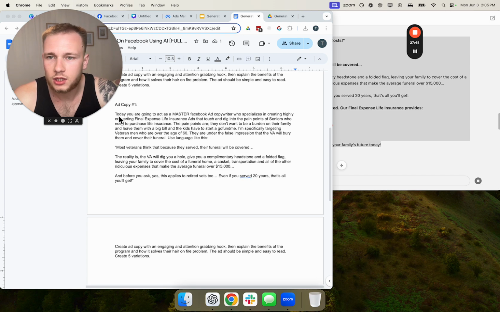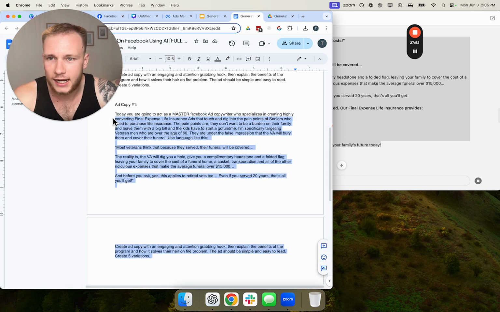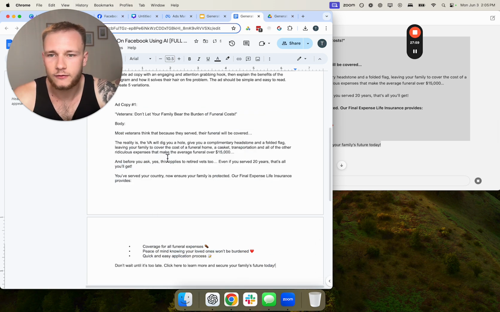Oops. Let me actually copy this. So copy. We got ad copy number 1, and what I want is 3 different ad copies. Okay, so paste without formatting. There we go.